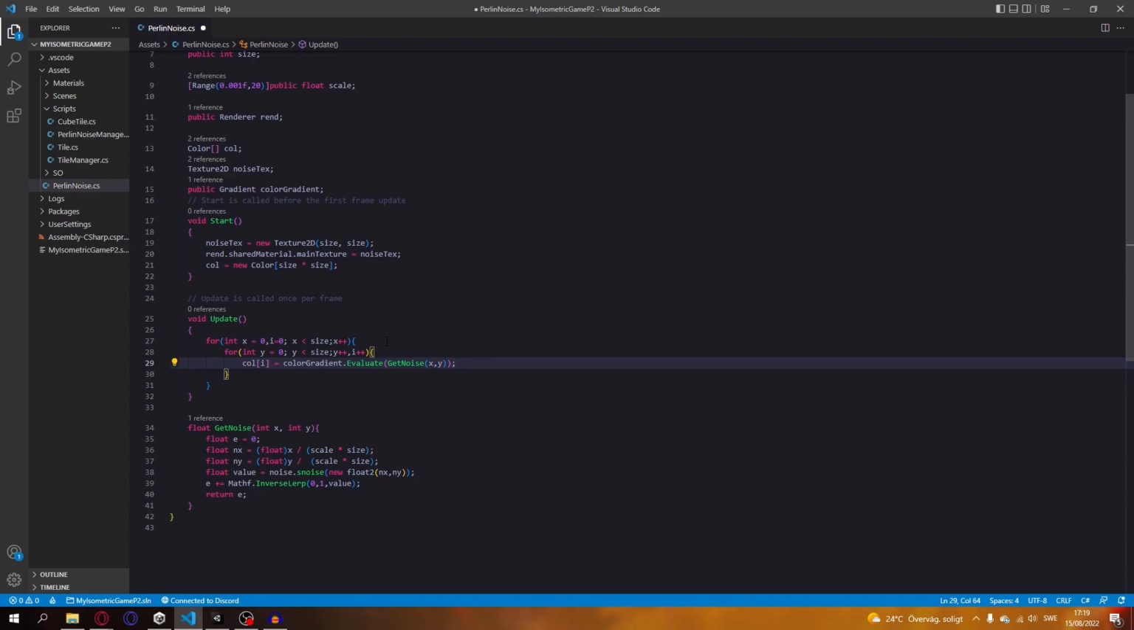So if we have, for example, let's say at 0 it's the color black, and at 1 it's color white, and if the float get noise is going to be equal to like 0.5, for example, well, that's going to return a grayish color. So that's what this basically does.